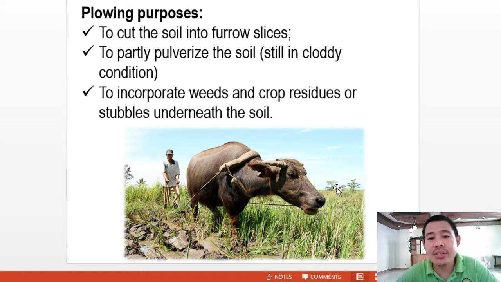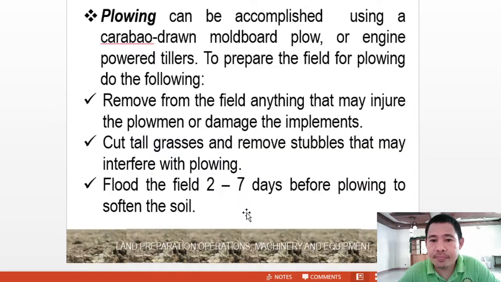The plowing purposes: first is to cut the soil into furrow slices, this one, and to partly pulverize the soil, still in cloddy condition; to incorporate weeds and crop residues or stubbles, like this, the rice straw, underneath the soil. Plowing can be accomplished using a carabao-drawn moldboard plow or engine-powered tillers.